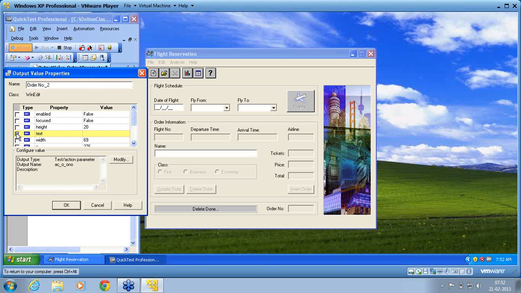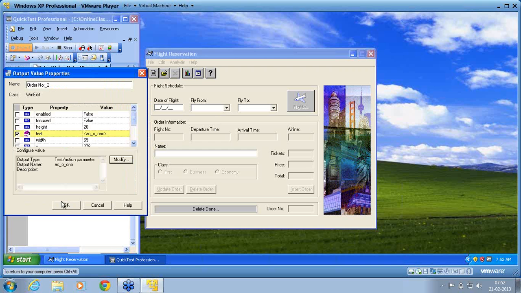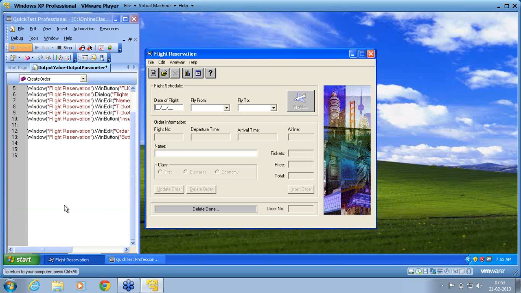You should know the property which retrieves the order number. I know it is a text property. By default, you can see the action parameter is displayed. If you click on modify, you can see three parameters are available: data table, user defined environment parameter, and test action parameter. Now I choose the test action parameter. I choose the parameter name that I want to use, AC underscore O underscore O number. I say OK. I say finish.